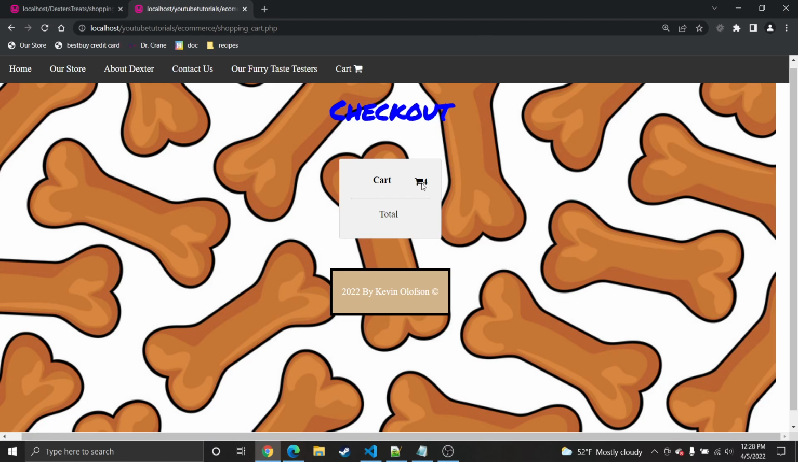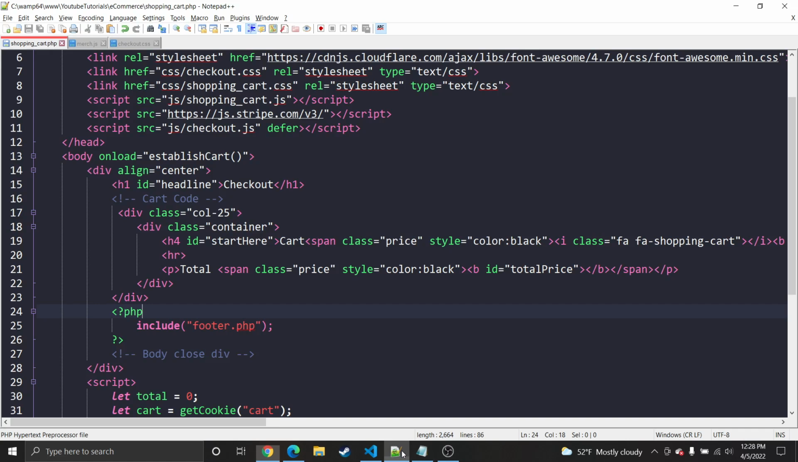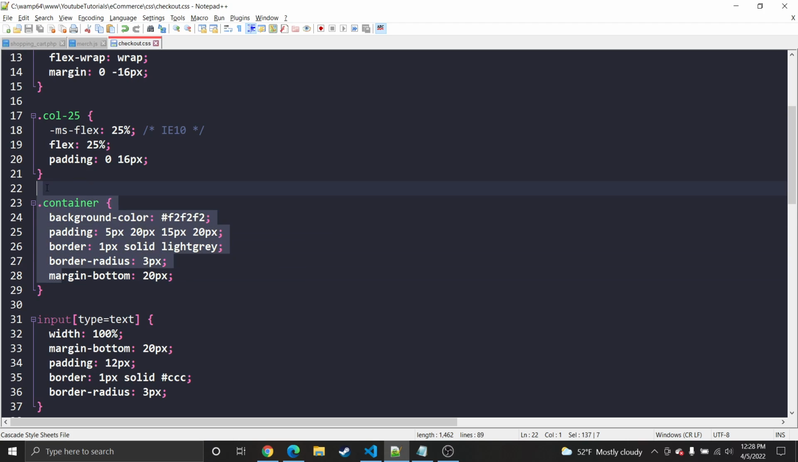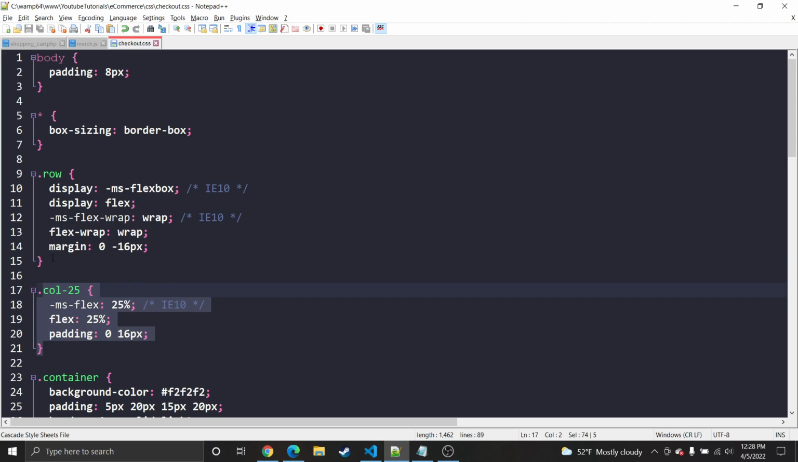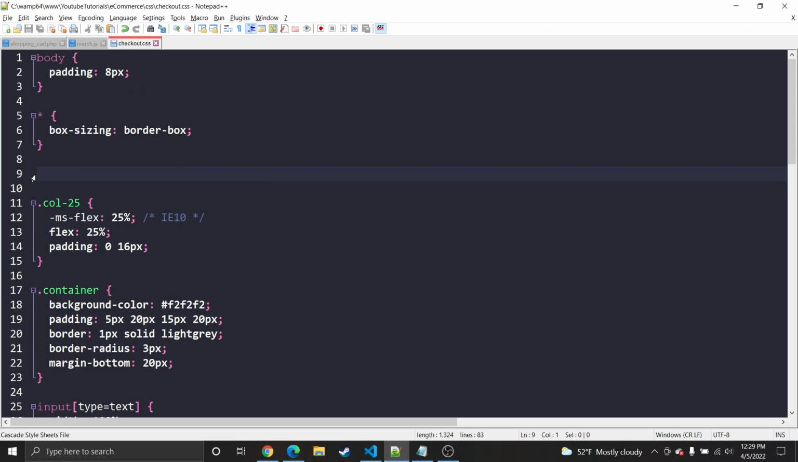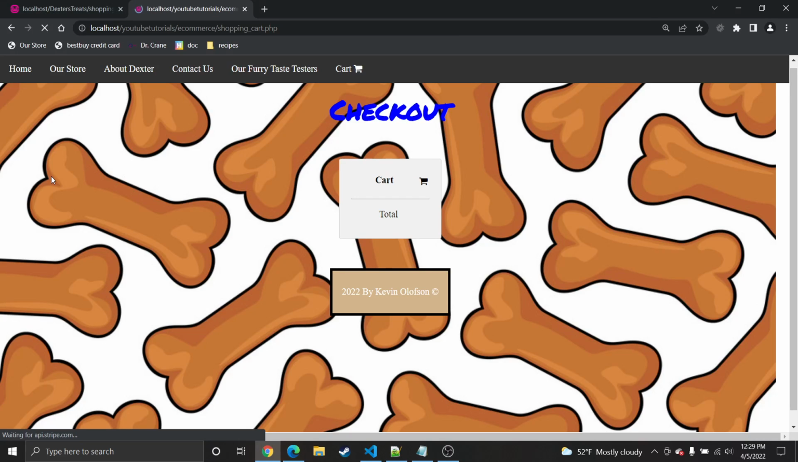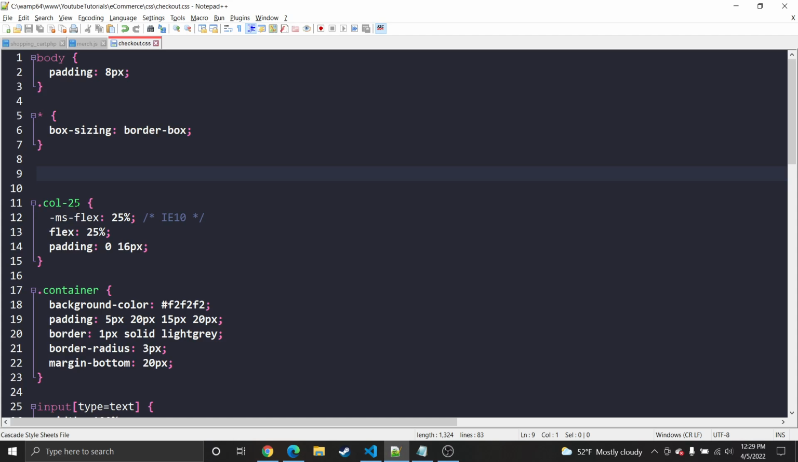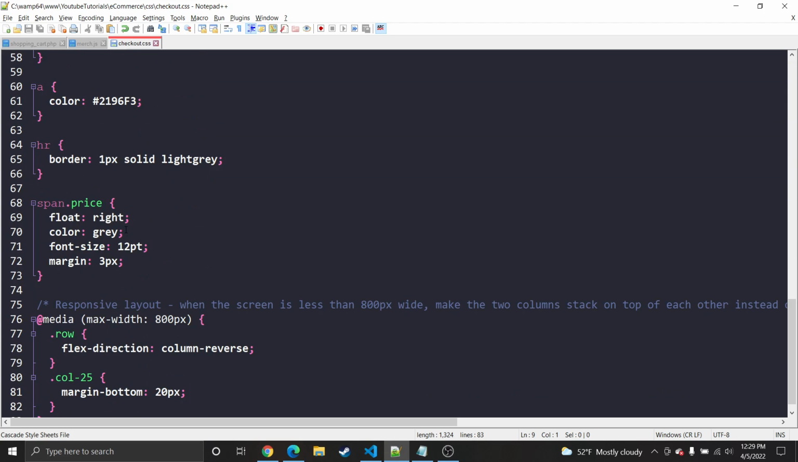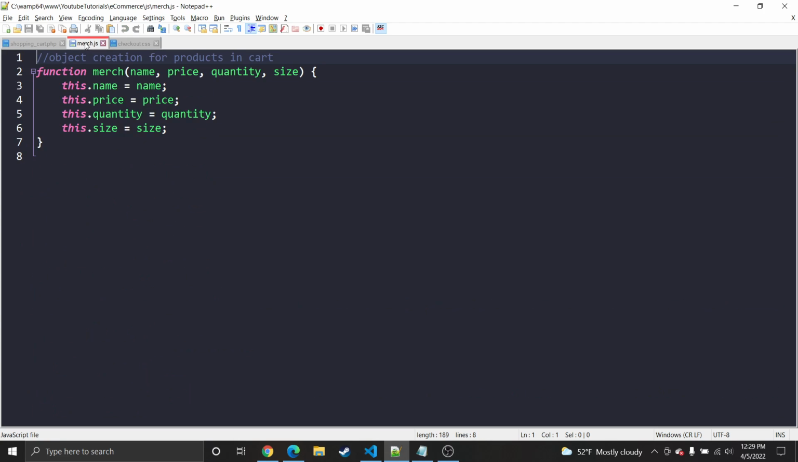It has the cart icon. And the reason for that is because there is some CSS here. If you notice, there was a container and there was column minus 25. I think this is not relevant because this is from the W3 Schools page again. So I'll put that in the description, like I said.